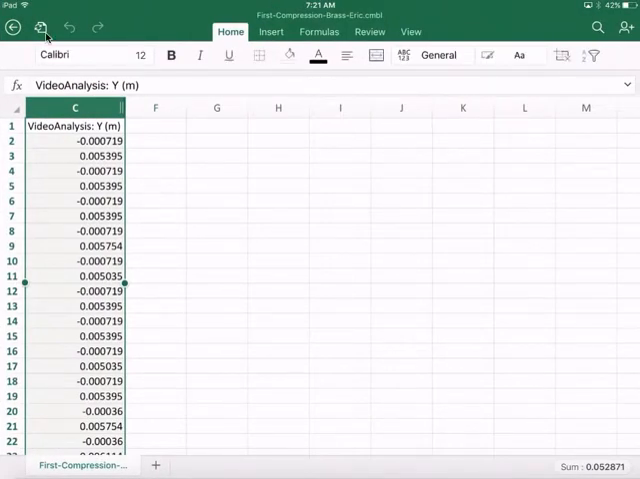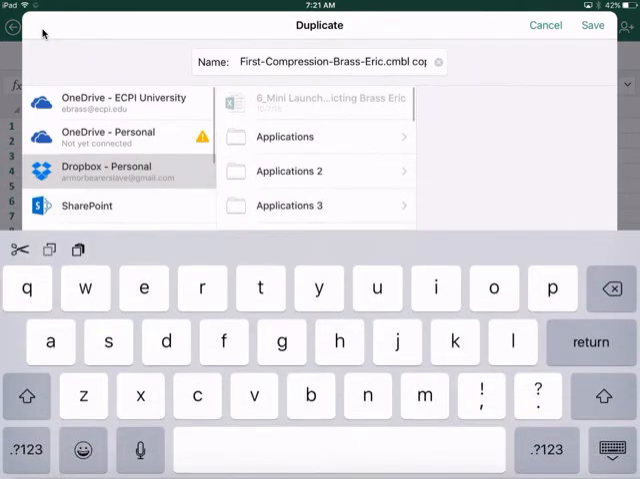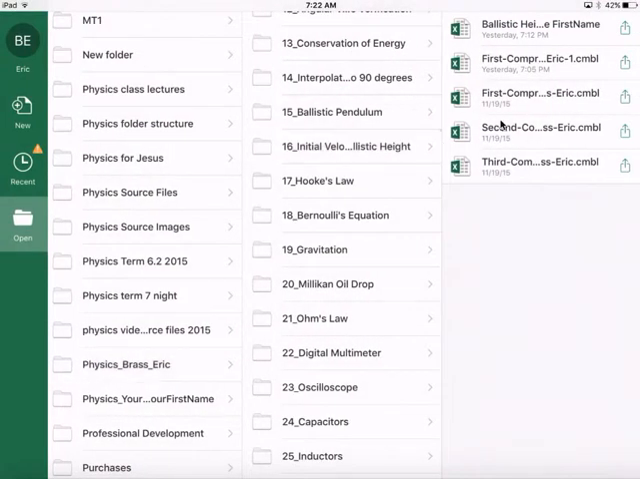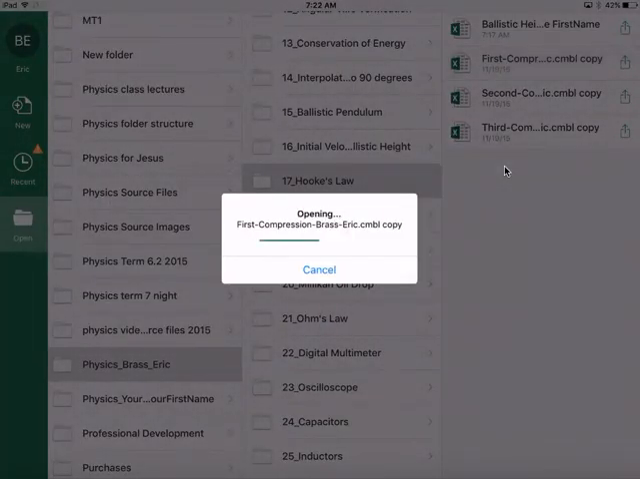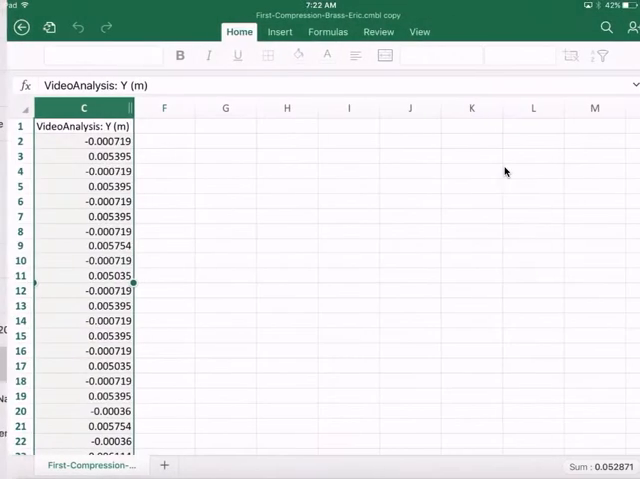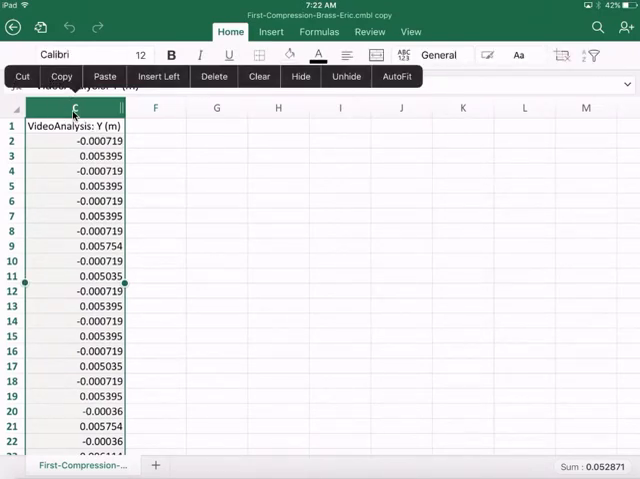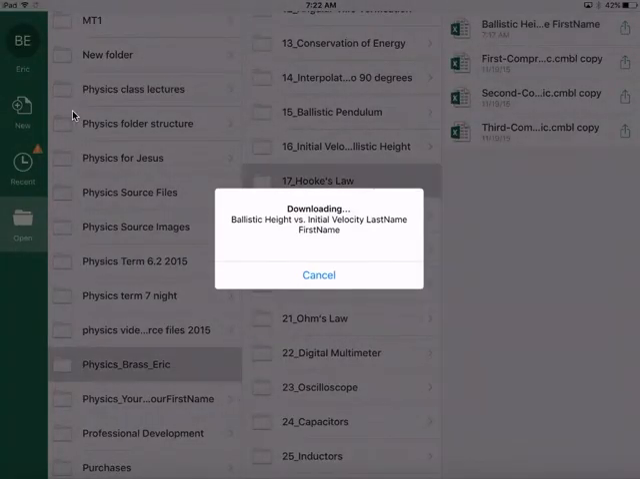And here it is. What I want you to do is duplicate this file and move it into Hooke's law. I'm just going to cancel that because I already have it there. I would like for you to do that for the second and the third as well. Now I'm just going to go to Hooke's law. I am going to open up my first compression data set. I'm going to select column C, and then I'm going to copy this information. We know that our data set is solid because we've already conditioned it from the last time.